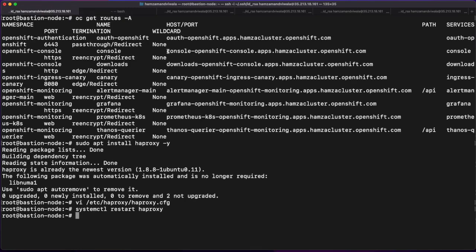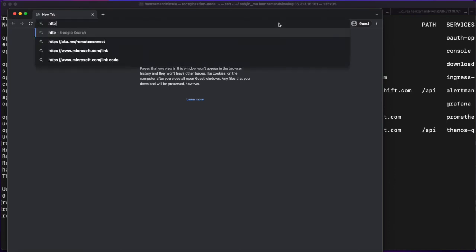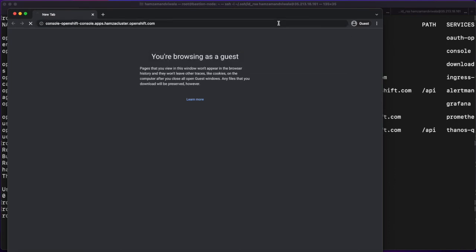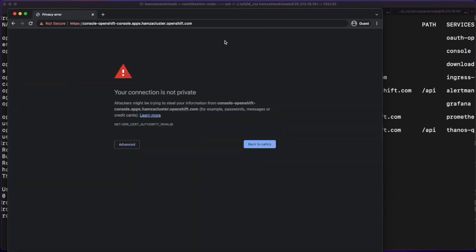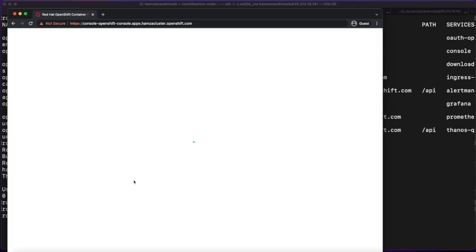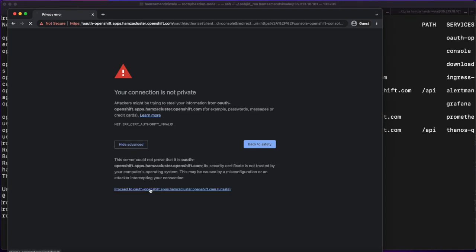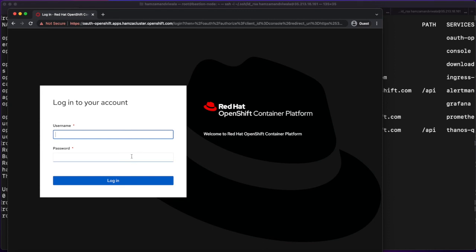You just grab this one, copy it, let me open up a new browser session over here, and let me paste it over here. There we go. So we are now able to access the console of the OCP cluster. It will show a double verification probably. You'll have to acknowledge this message twice.